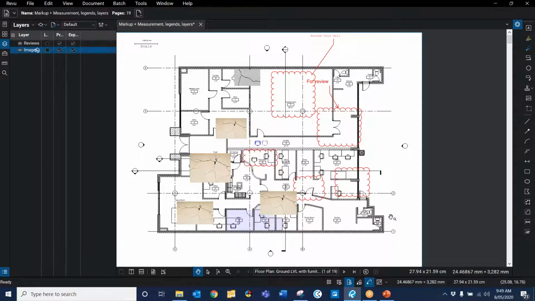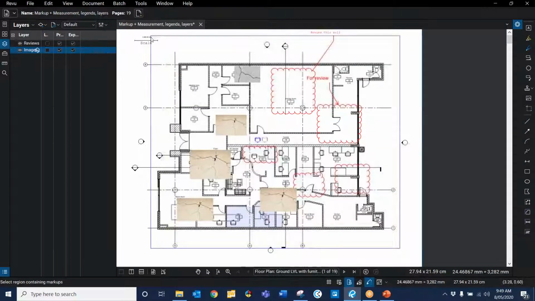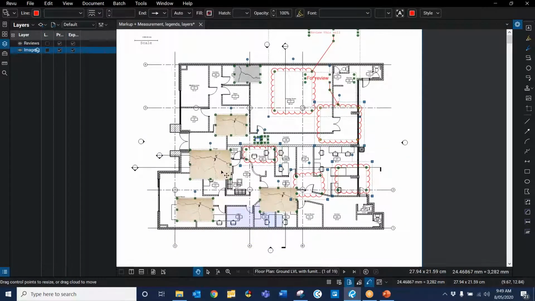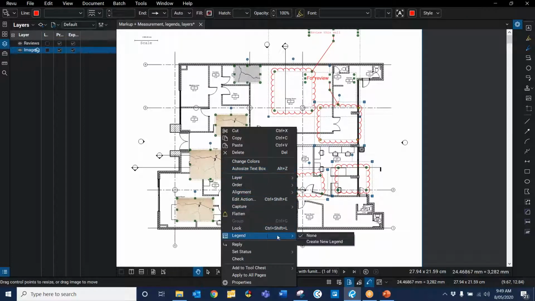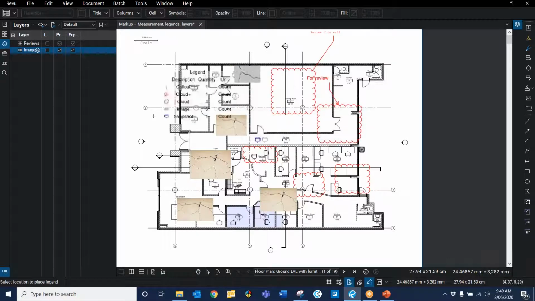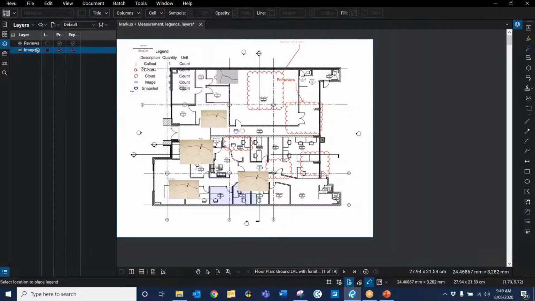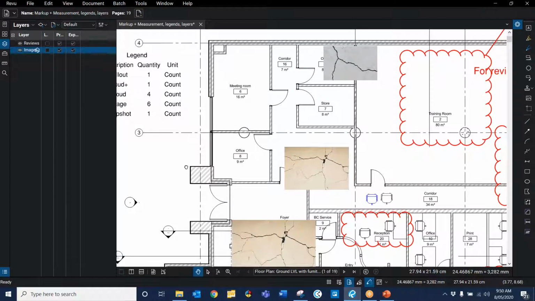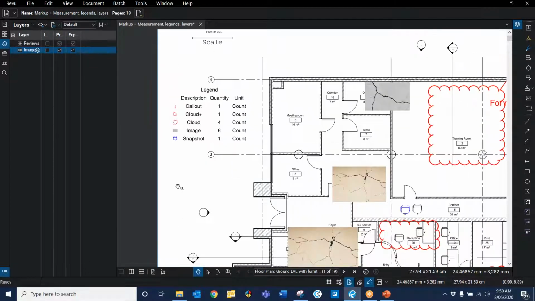To create it from the markups, all we need to do is select all of the markups that we've got, and then right click and go down to legend, and go to create new legend. You'll see it pops up this legend for me. I just have to place it wherever I want, and I can make it a little bit smaller so I can see it better. I zoom in. What it does is create a legend of all the markups that we've got on there.